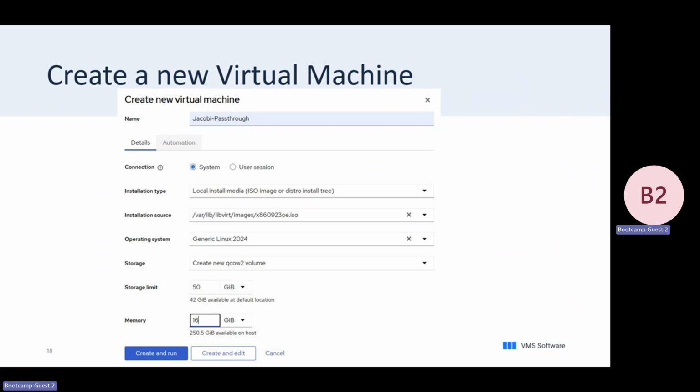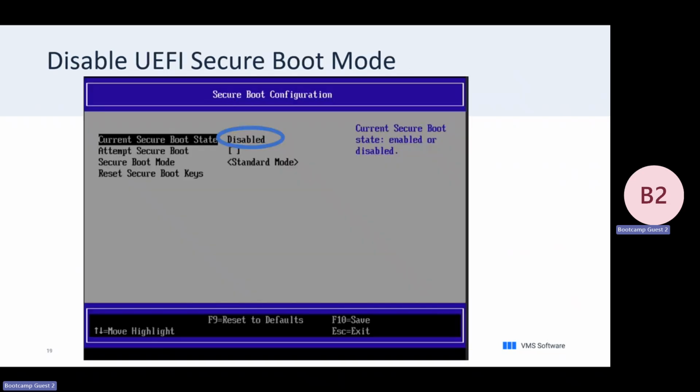And you also note here that I defined the operating system as generic Linux 2024. That's the closest I could find to VMS settings. But to do that, we still need to make some minor customizations. And the first customization you will do after you create this VM but before you power on the VM, you need to use the GUI to change the BIOS mode from legacy BIOS to UEFI BIOS mode. Once you do that, you can then start the VM.